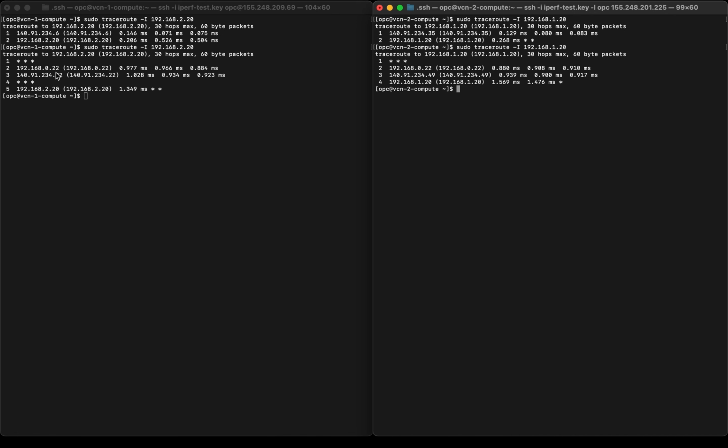Notice the second hop now is 192.168.0.22 from both sides. If you recall, this was the private IP we used to send traffic towards our third-party firewall. This essentially tells us we are navigating through the DRG through the third-party firewall prior to reaching the destination compute nodes.